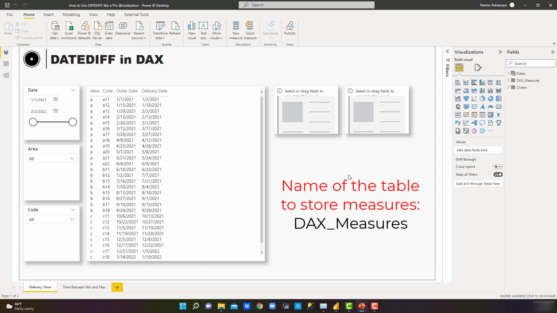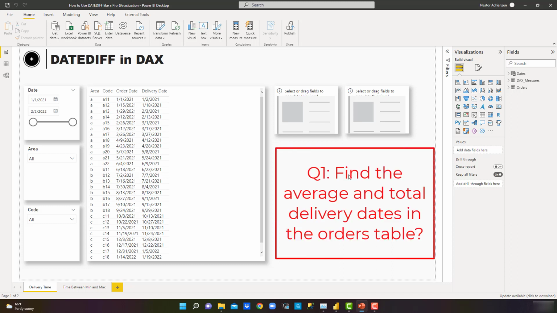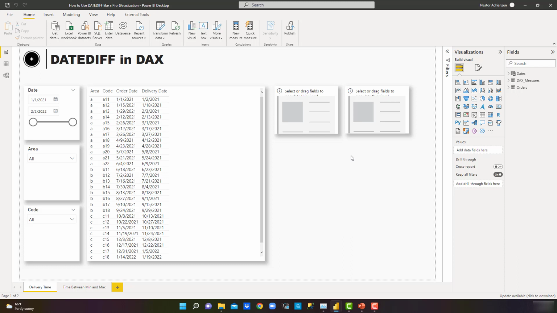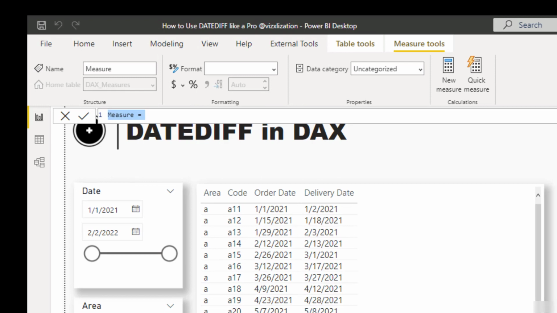If we recall the questions, the first question was find the average and total delivery days in the orders table. So this is the orders table. So our task is to find the average and total delivery days. All right, so let's do that. Right click and let's create a couple of measures, okay? The first measure is gonna be for the average.